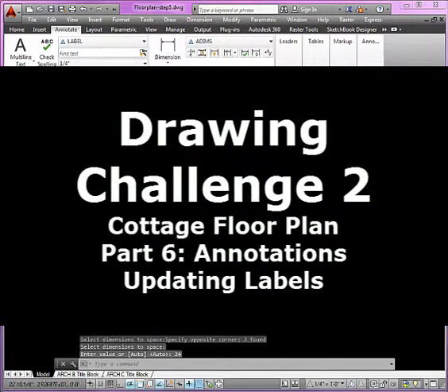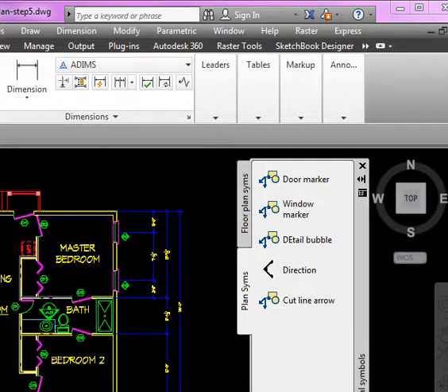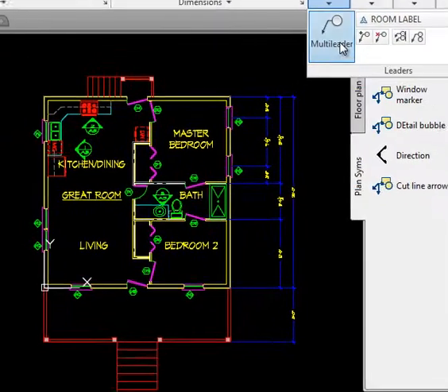Now another thing is, as you notice here, our labels look rather large, even for a 1/4 inch scale. And we're at the point right now where I want to tell you how you're going to make these annotations available for the other scale, the 3/16 scale. So if we wanted to make a correction before we do anything like that, let's take a look once again at our multi-leader style.